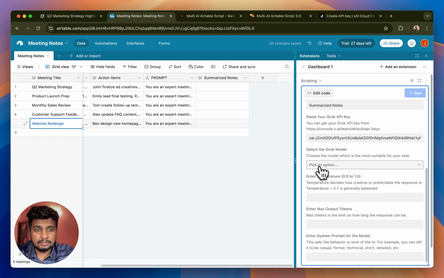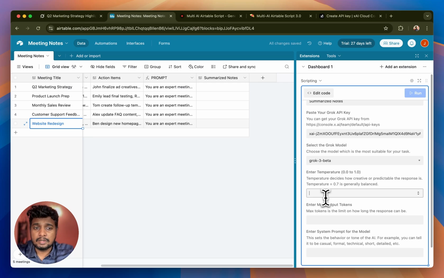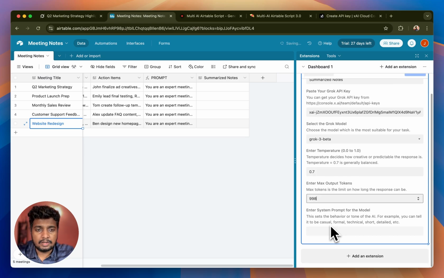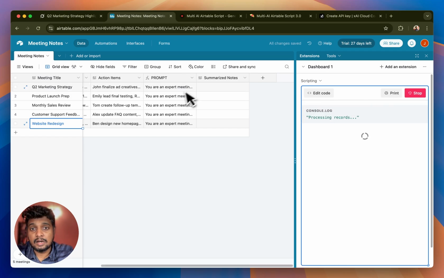Pick a model. So Grok has these 3 models currently. So I'll select Grok 3 beta. Enter temperature. From 0 to 1, you can select. In this case, I'll select 0.7 because it generally gives balanced output. For max tokens, I'll just put 1000. And for system prompt, I'll just write be precise. And it's ready. When I click on this run button, you should see the output here.